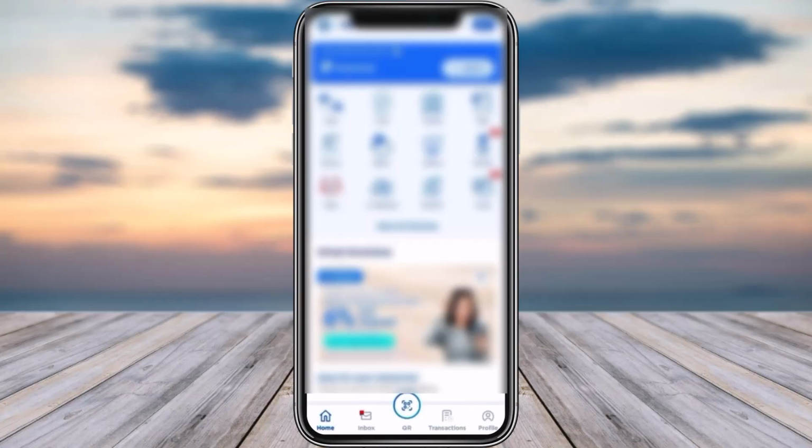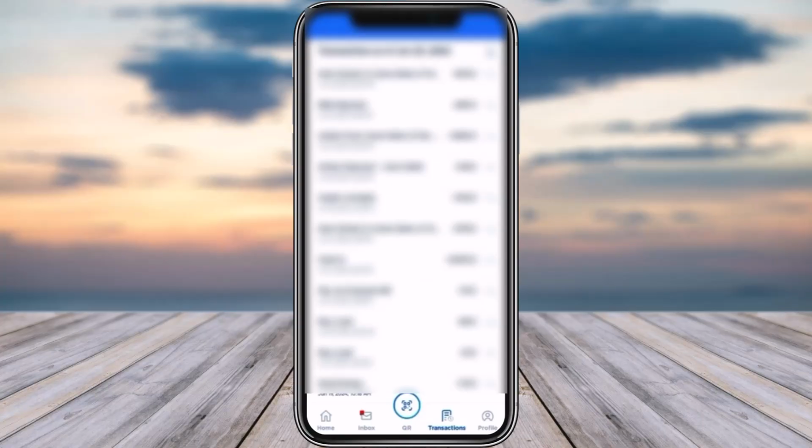Let's get started. So for that, all you gotta do is simply open up your Gcash app right over here and then tap on this transaction history. Make sure you are signed in as well. Once you tapped on the transactions, you will be able to check out all of the transactions.